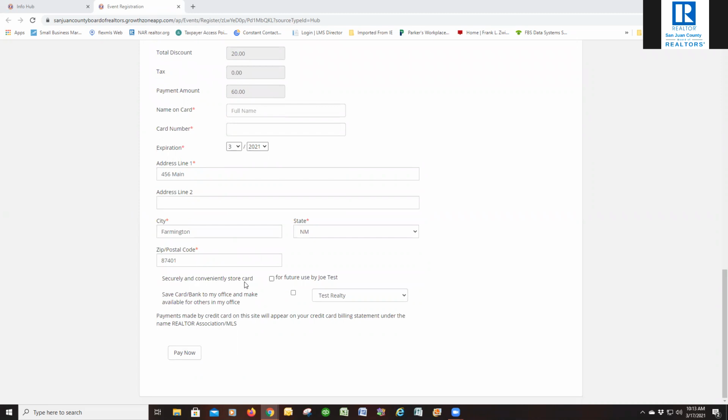Now you can store your cards here for future use. So you would mark that little box there, and then you can save the card to your office and make it available to others in your office. And then you'll have a list of names here. I don't know why you would do that, but some people might, and it's just an option that's available there for you.